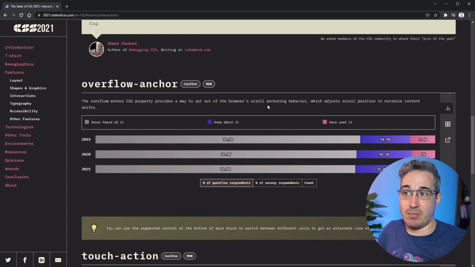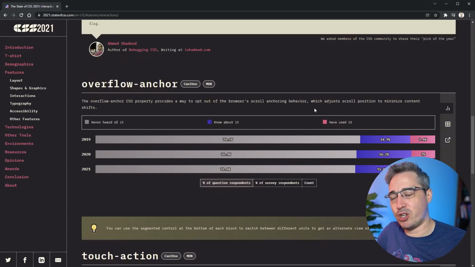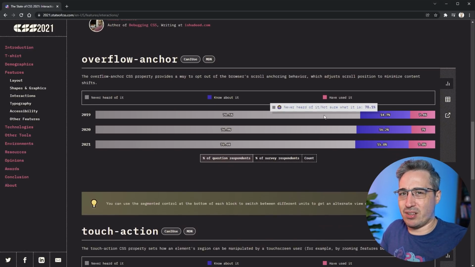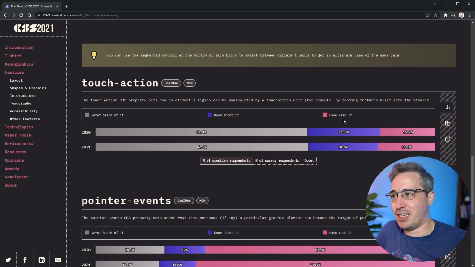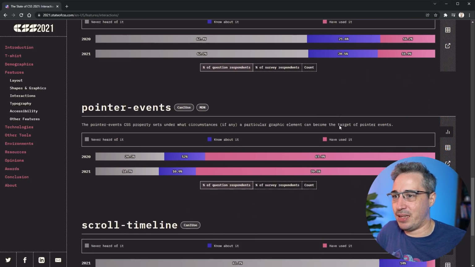So again, dealing with scroll behaviors, this one could be useful, but again, all these scrolling things sort of go together. Touch action, I'm surprised a little bit that that's not getting better, but you don't hear a lot about it, so that makes sense.